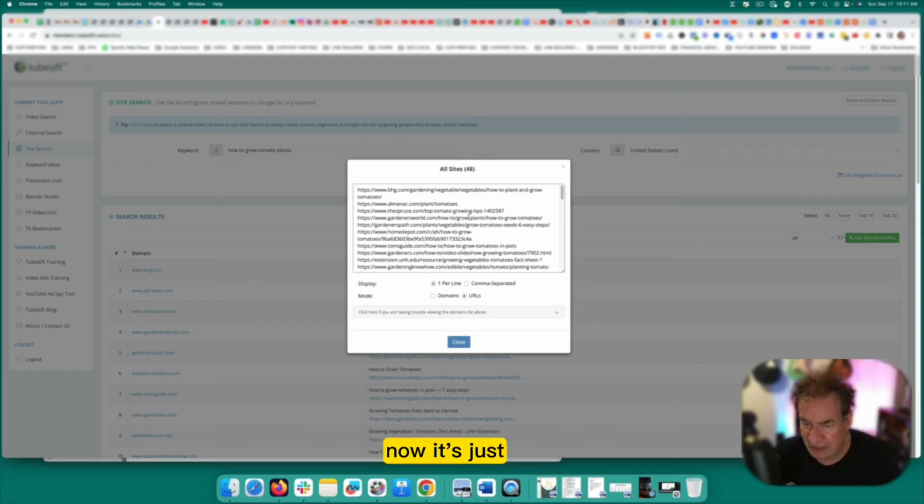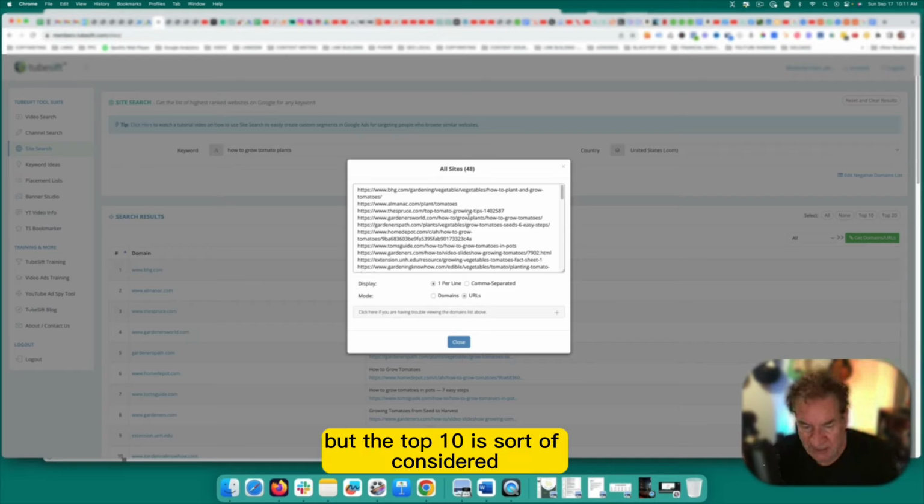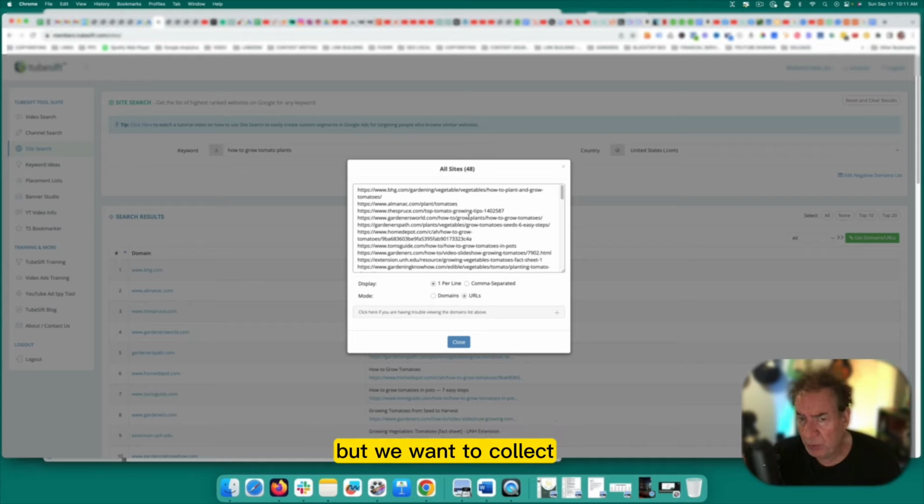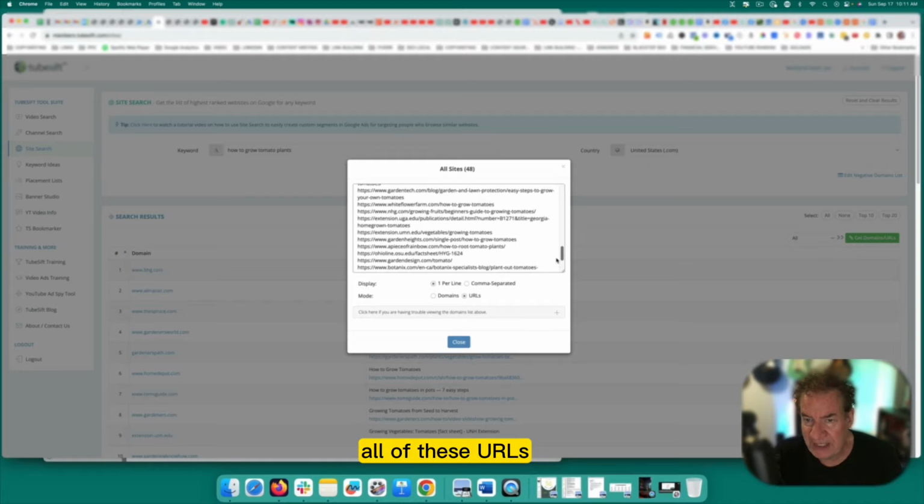Now it's just parallax scrolling. You scroll and scroll and scroll on Google, but the top 10 is sort of considered the prime real estate on Google. But we want to collect about 50 here. So 50 URLs specifically, not the domain, but the actual URL. So in this case, gardening, vegetables, how to plant and grow tomatoes. Very specific here. We want to take all of these URLs.